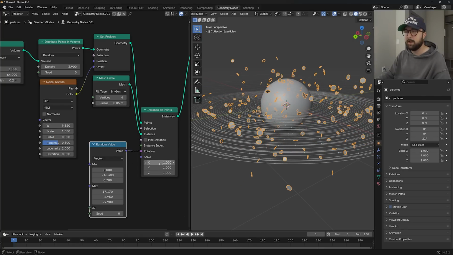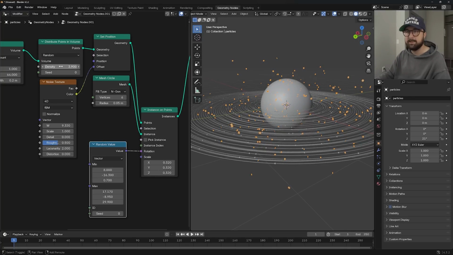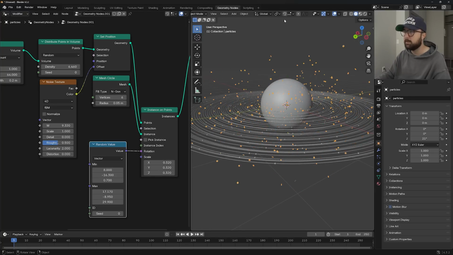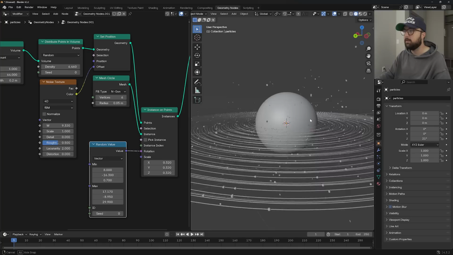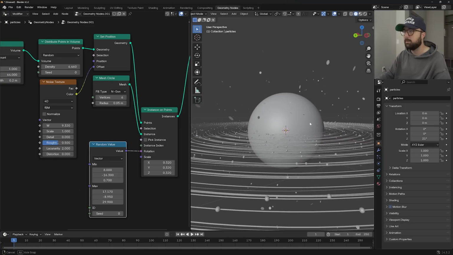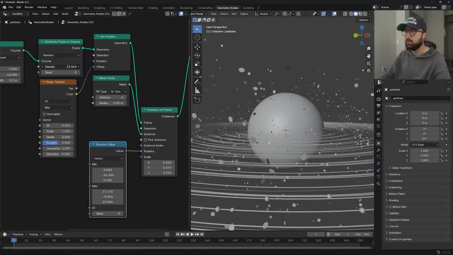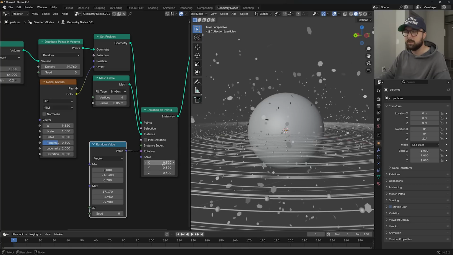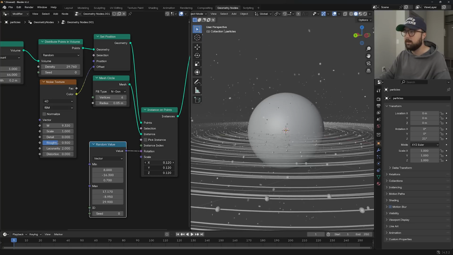So right now, let's go ahead and bring the scale down on all of these objects. I'm going to bring the density up on my distribute points, so that when we're here, we can see, all right, we're going to envision the perspective. Definitely want a little bit more on these particles, and definitely want them to be a lot smaller.